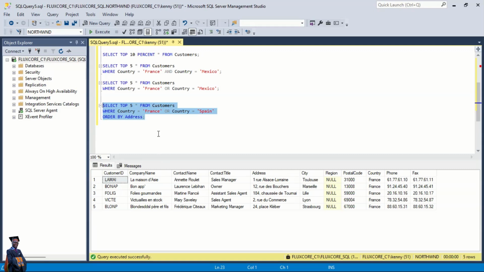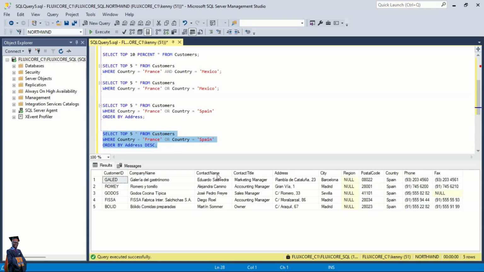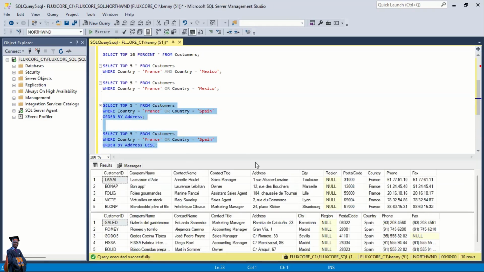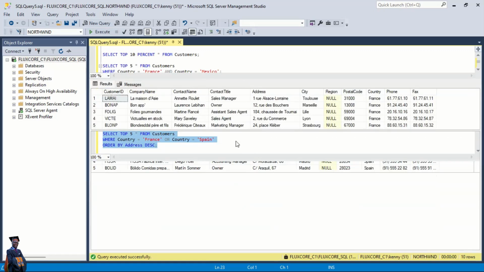What if we say descending? We have F, remember? We have A and F. Now let's say descending. Or we copy this one, paste there, then we leave this one as ascending. Let's check this one. Contact name. We no longer have A and F. We execute at the same time. Let's see what is happening.